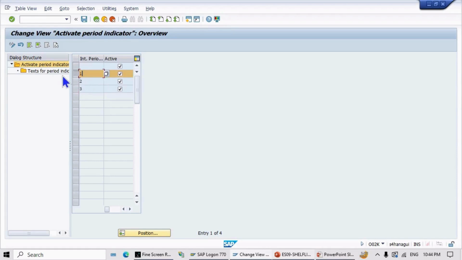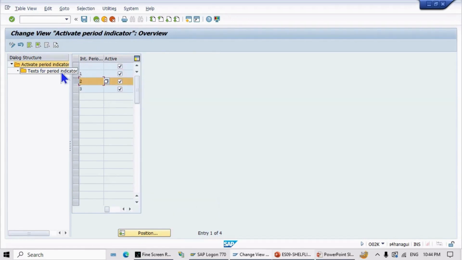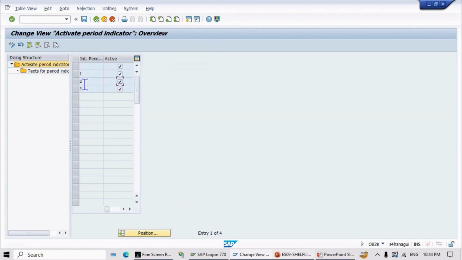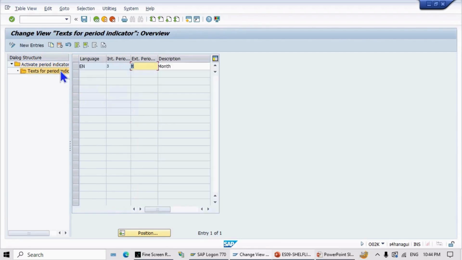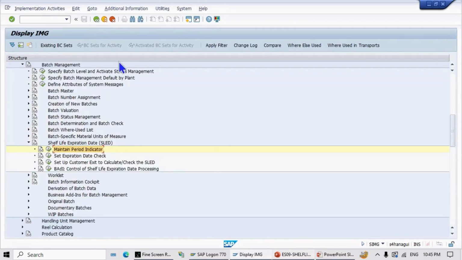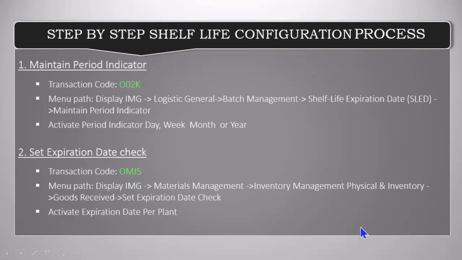So highlight this, double click on this. See here, 1 stands for day. So we'll be using this parameter. Go back, highlight 2 just to take a look at it. Double click on this. This 2 is for week. Go back, highlight this. 3 is for month. We'll take period indicator 1. Go back. So no changes here. The period indicator will be taking 1.